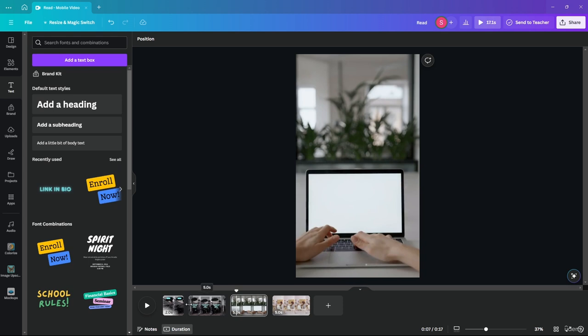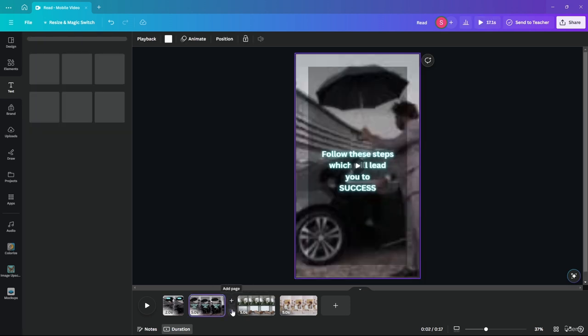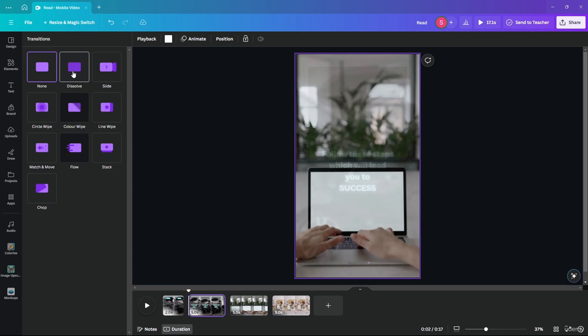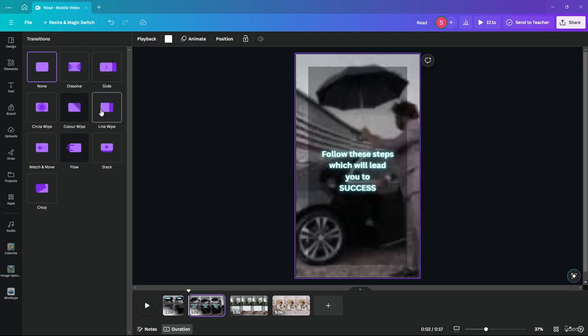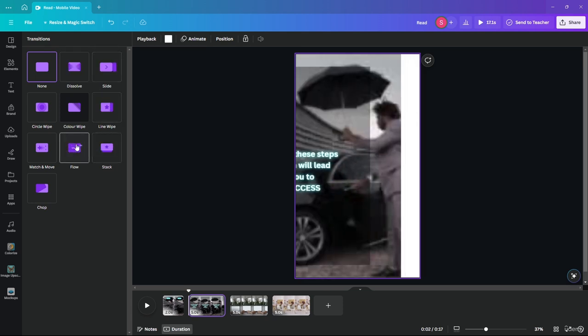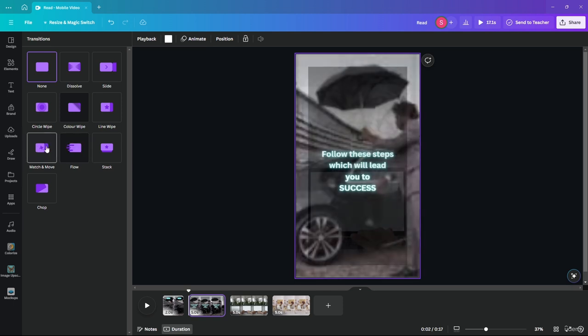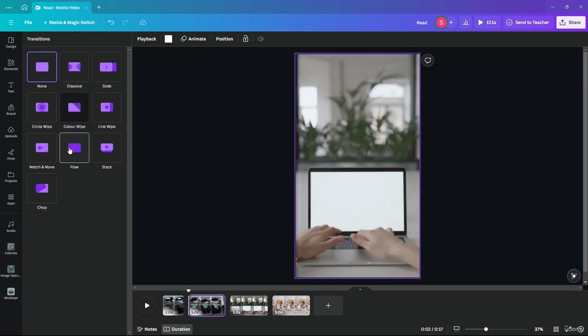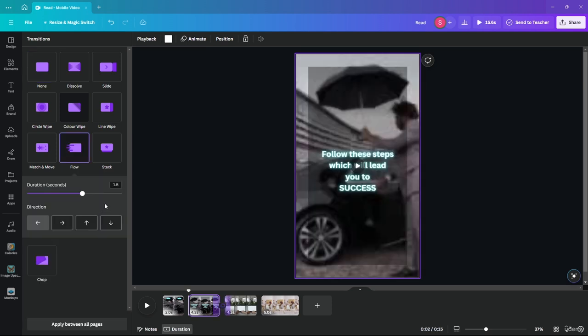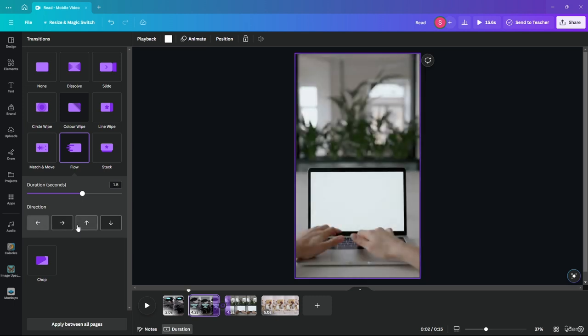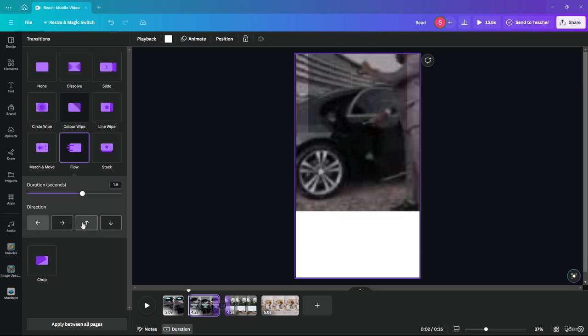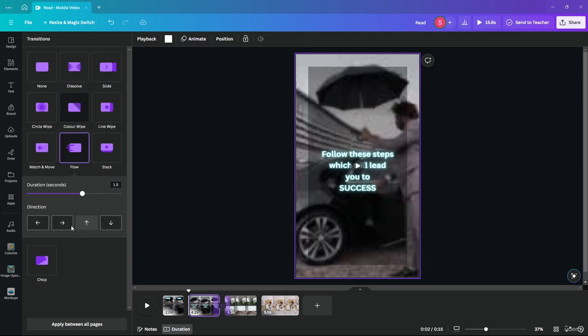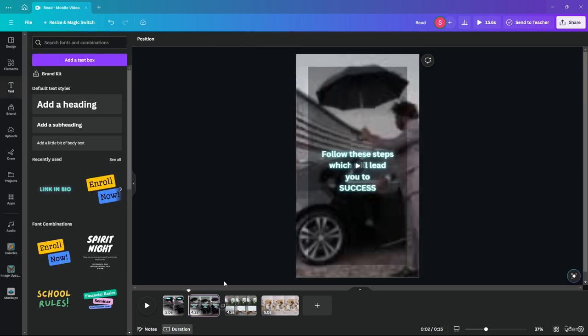There you go. Now it's time to give some transitions. As you can see, there are some transitions over here. I can have dissolve, I can have slide, I can have line wipe, I can have stack, I can have flow, as you can see. So I'm just going to go with flow, and you have match and move. I'm just going to go with flow over here. There you go, flow, and the direction will be this. It gives a scrolling effect, so I'm just going to give the direction over there, transition. There you go. Now it will transition in smoothly.